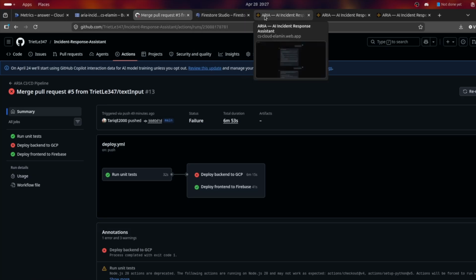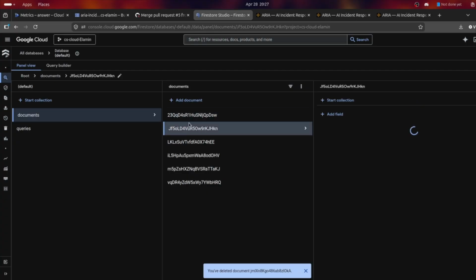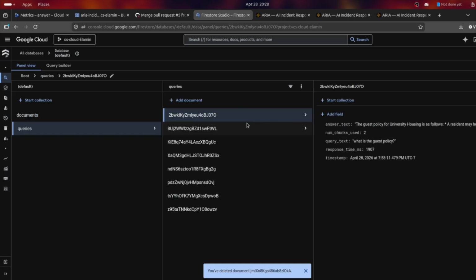And lastly is our Firestore. We have two collections right now, aka our database. One is for our document uploads. So each entry is each document upload. Here we have, for example, which PDF it is, how many chunks it outputted, and also the timestamp of when it was uploaded.